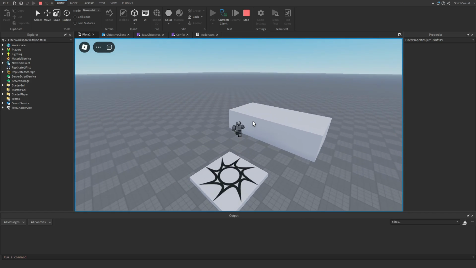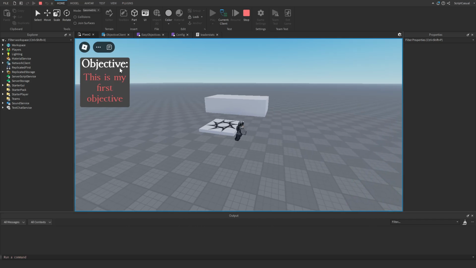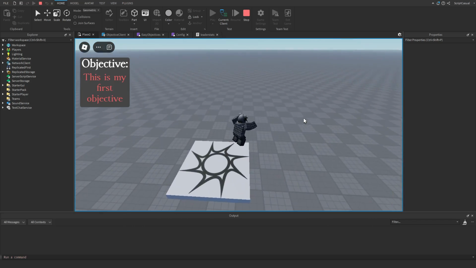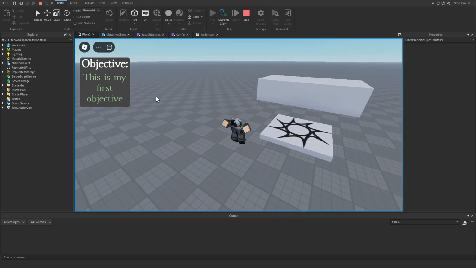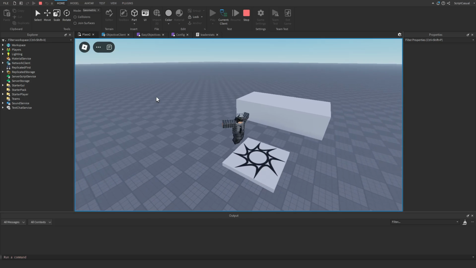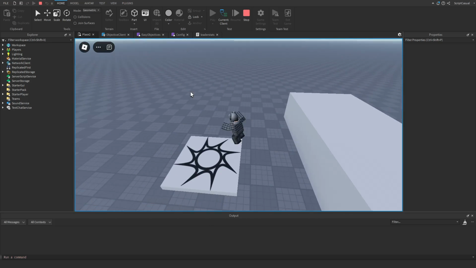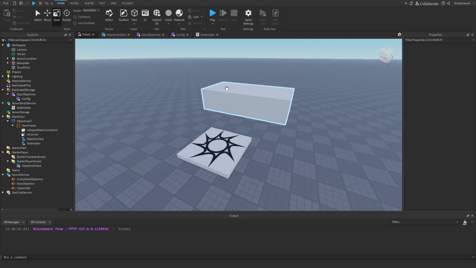So what happens here is that you see there's not any objective coming up on my screen, but when I go ahead and touch the part, it is going to play my objective. And then it's going to complete it after 5 seconds and then fade away. And then it's going to also play the second one like before. So that is how you go about making a new objective on a touch part.